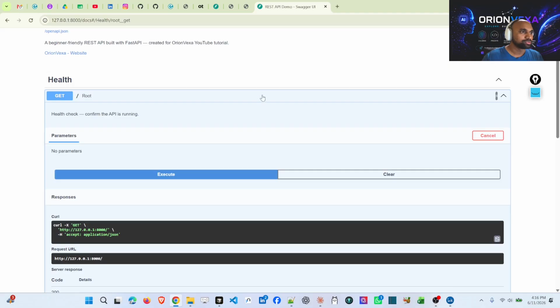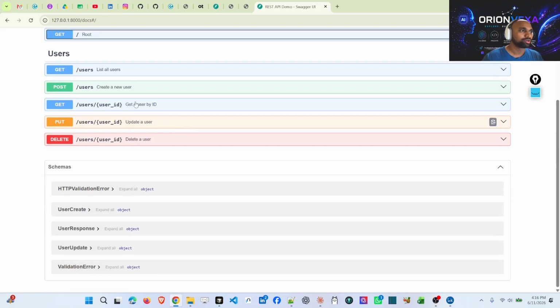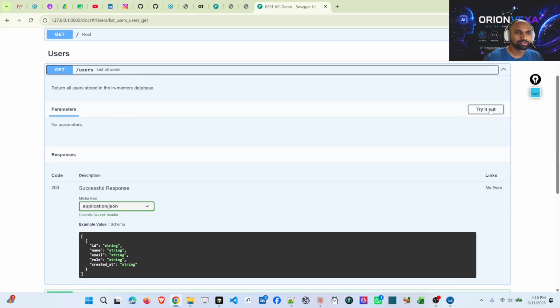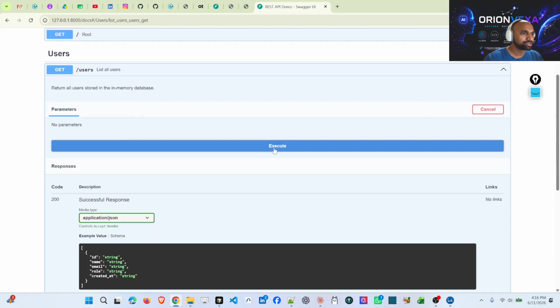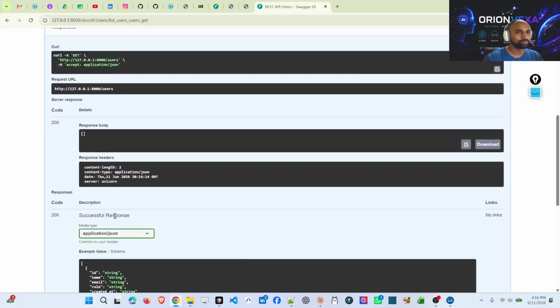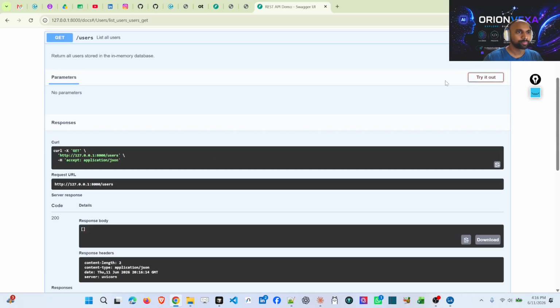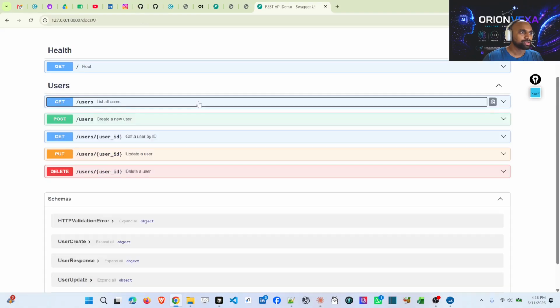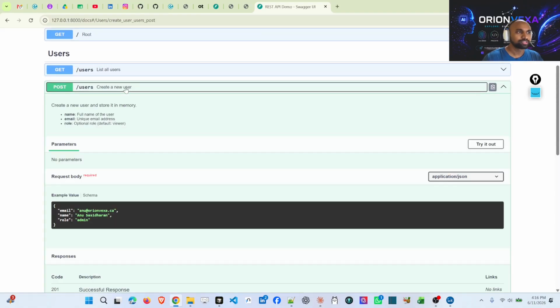Let's close this one and let's go ahead and execute one by one. I want to get the users, all the users. In that case, list all the users. Let's see whether any users are available. Execute. As of now, there are no users available. Status is okay. It's working fine, but there are no users available. Let's create a few users and then we will see once again.